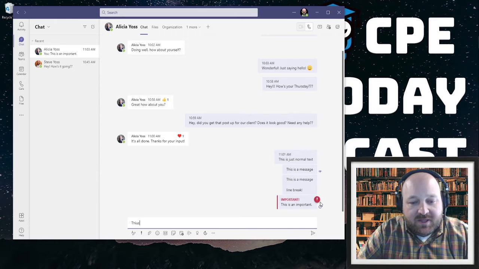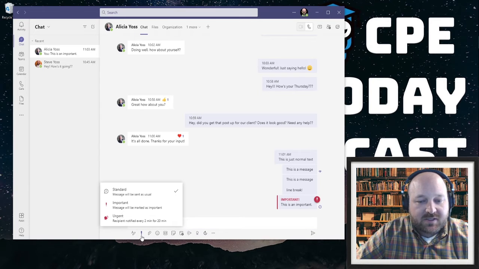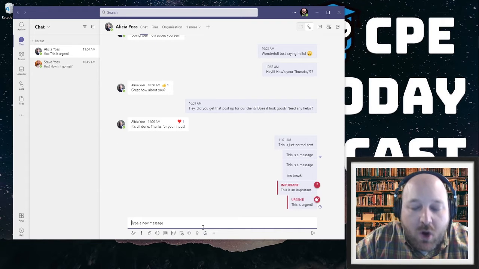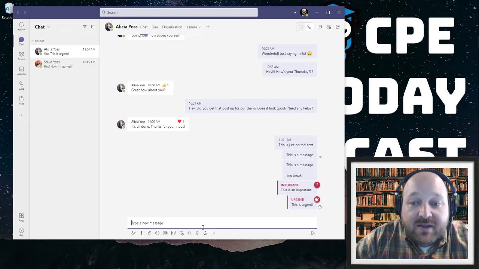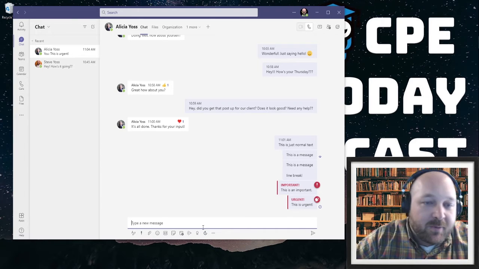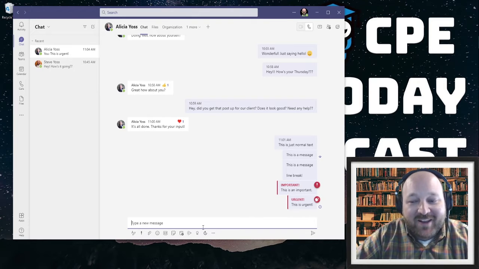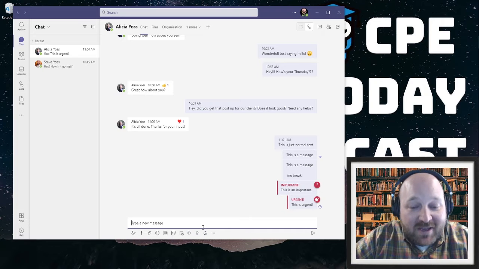I can also send something that is urgent. Okay, and so we'll hit this little exclamation mark, and we can set it urgent. And what it's going to do is notify her every 2 minutes for the next hour saying, hey, something really is important. Personally, I would encourage you to use this sparingly because it could be a very frustrating topic for people, but it is a way of getting in front of messages.